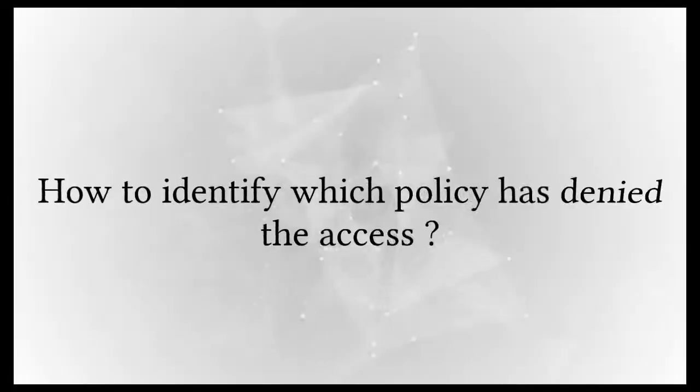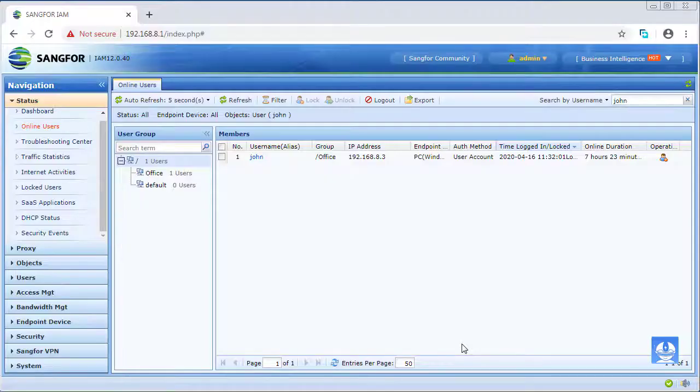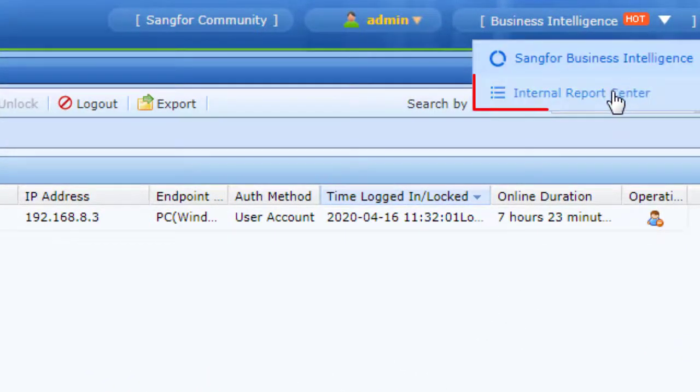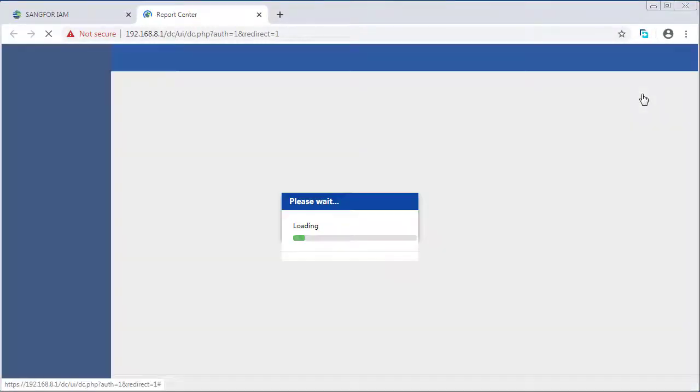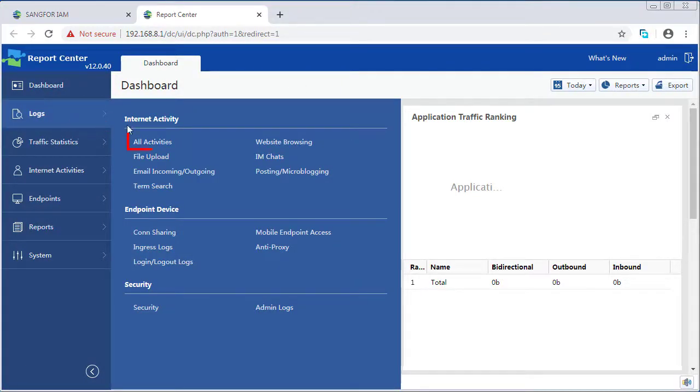How to identify which policy has denied the access. On top right corner, click on the arrow and select Internal Report Center. You will be redirected to a new page. Click on Logs. All activities.